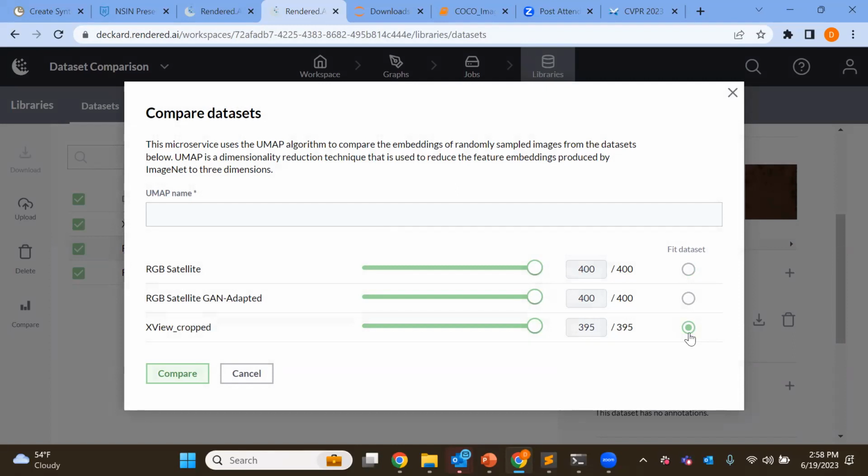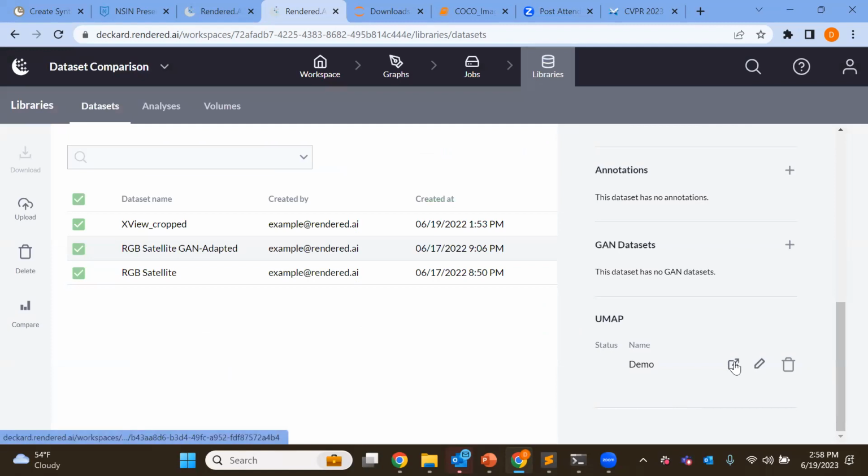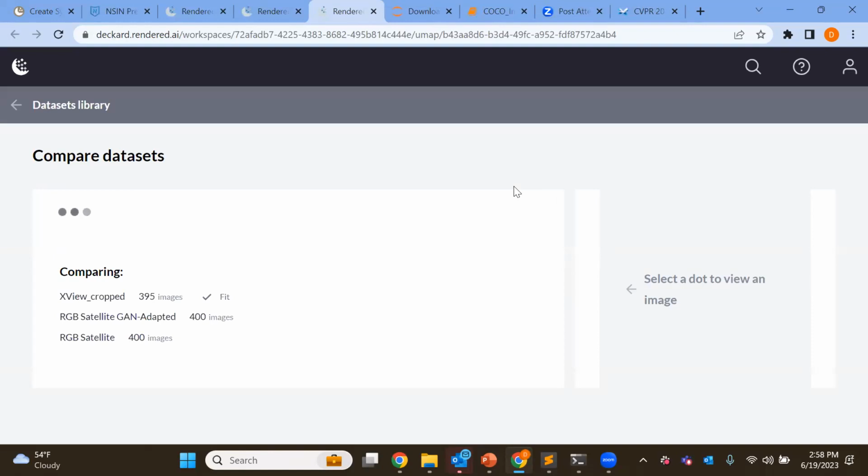Typically, we want that to be our real data set. We want to fit that dimension reduction algorithm to our real data set, and then compare how our synthetic data sets compare with that. And then we can click compare down here. It takes a few minutes, so I've done that already. If we go down here to the UMAP analysis post-processing tab, we can open this up and view that 3D plot.